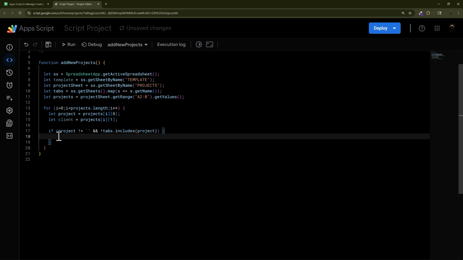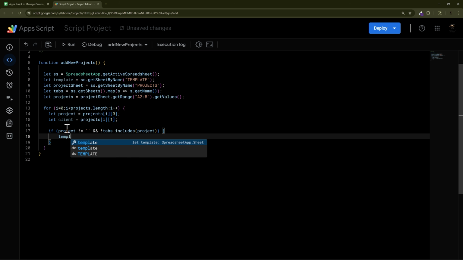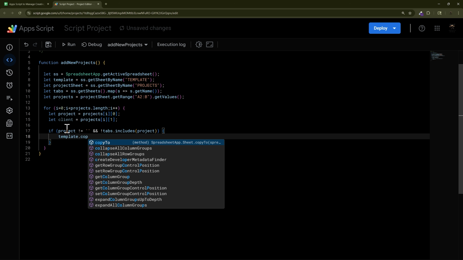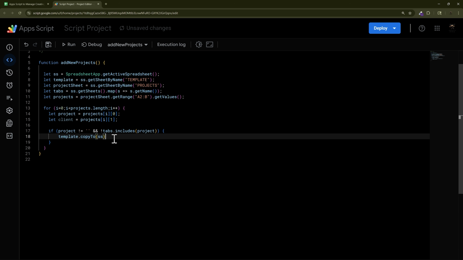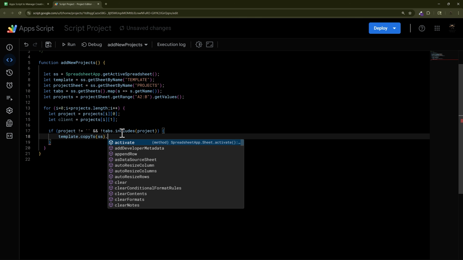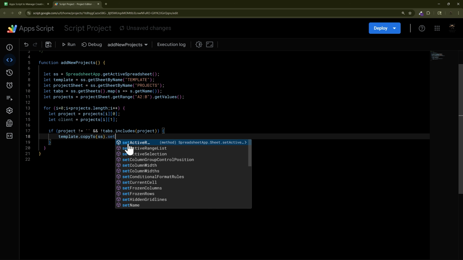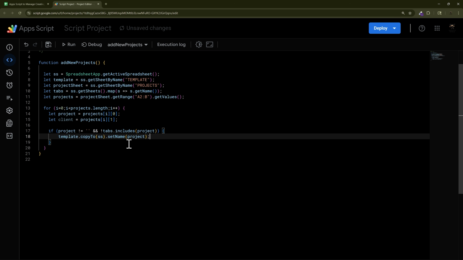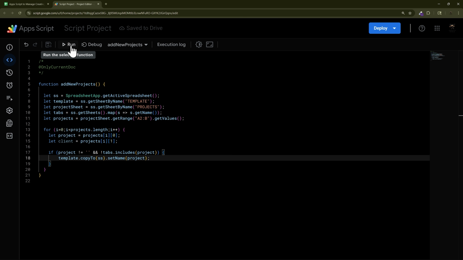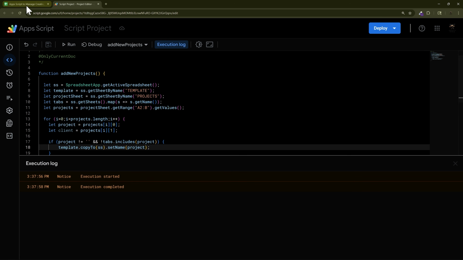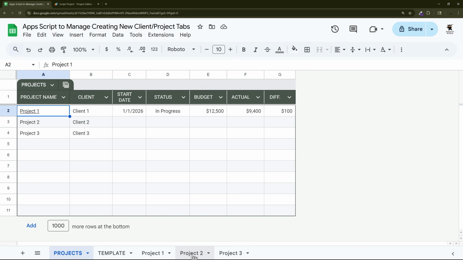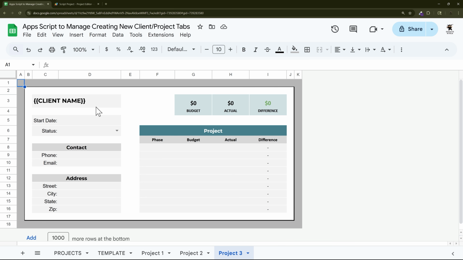And so now we can create our new logic in here. So we have our template right here. So we can do template and then copy to, and then we want to copy it to the same spreadsheet. So SS right there, we have our spreadsheet. And then we want to set that name. So we want to set that name to the project. So set name and project. So that's going to create our new tabs. So let's go ahead and run this again. And we don't have any console logging, so nothing's showing up there besides start and completed. But if we go back here and check, we can see here is our project 2 and our project 3.